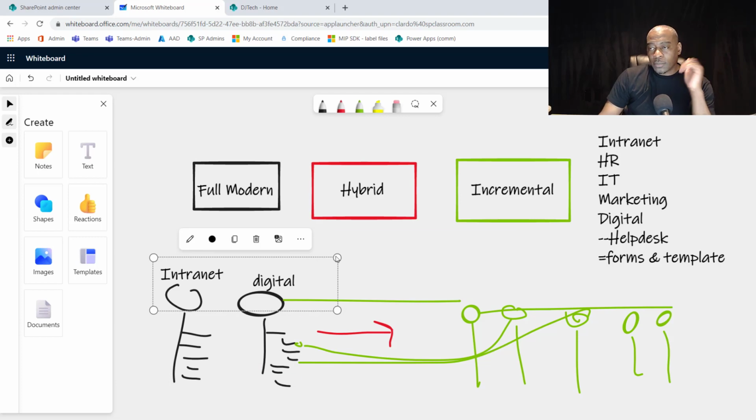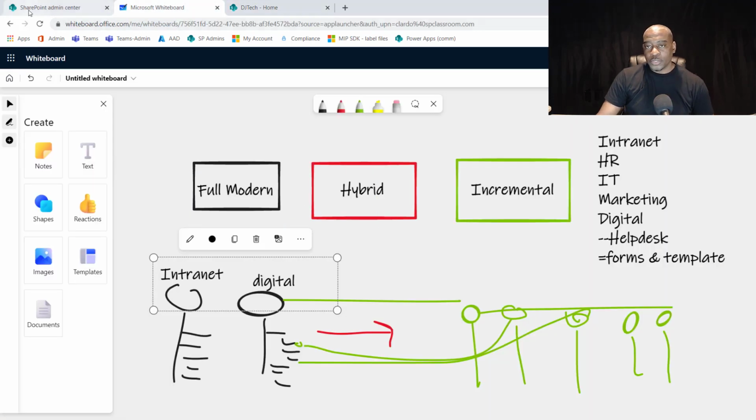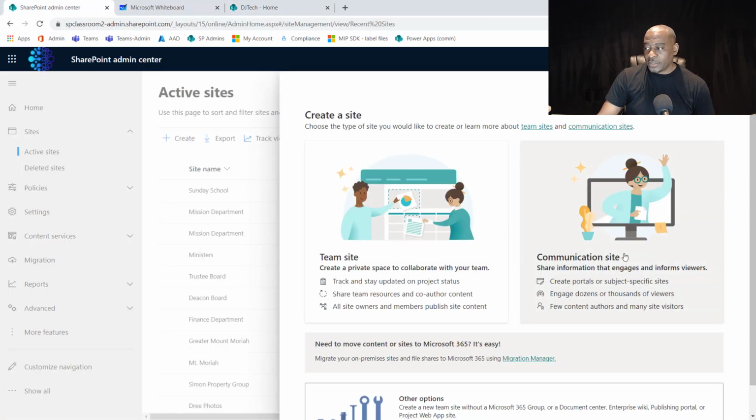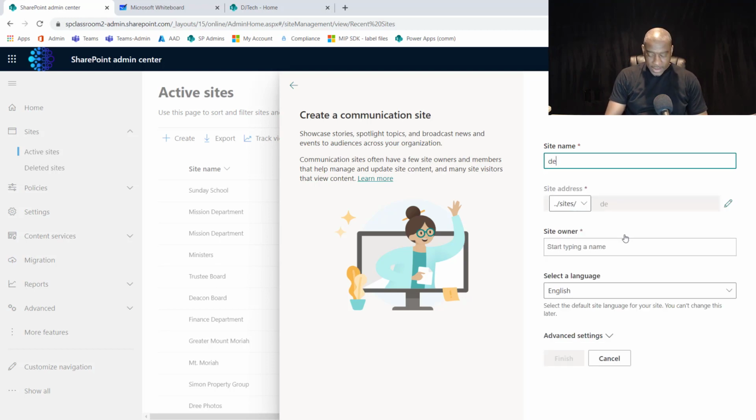Okay, let's start with the modern strategy. So with the modern strategy, what we're going to do in the SharePoint admin is that main front door, 99% of the time, is a communication site. And most of that's because you get the full width, the design, the UI is pretty nice. So let's just call this the Sean intranet, just for the sake of this video.